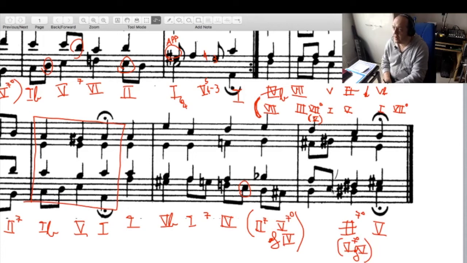D squared, that's just 5 7 D. 5, 7, D in third inversion with the 7th in the bass, which drops. No, the 7. I have 5, 7. It's an E7 chord with the D in the bass. That D in the bass now doesn't behave as expected. That D in the bass rises.